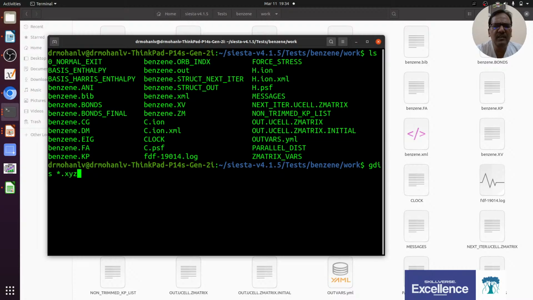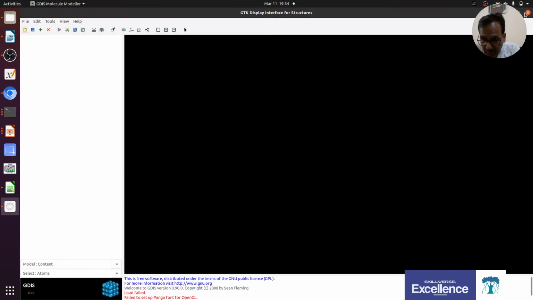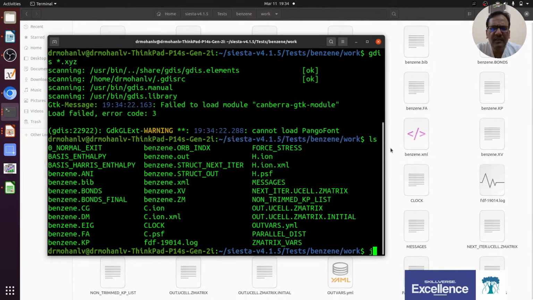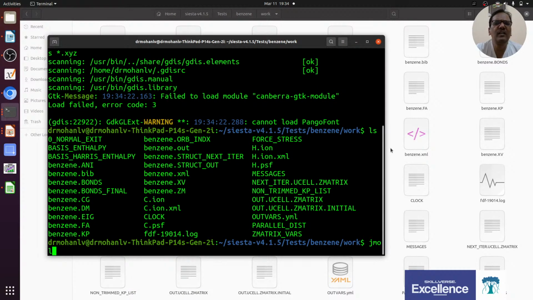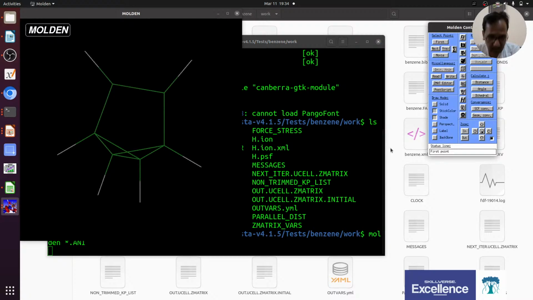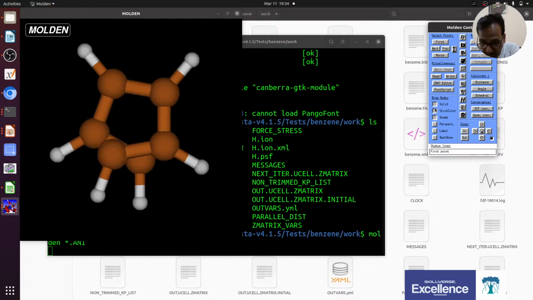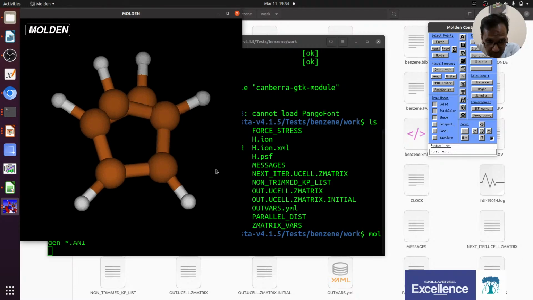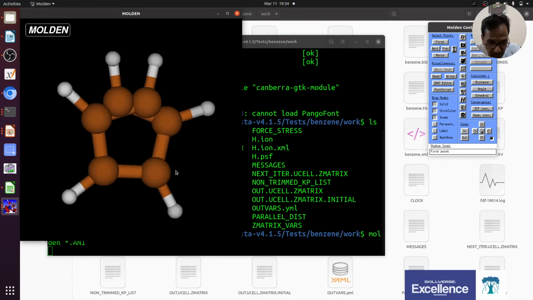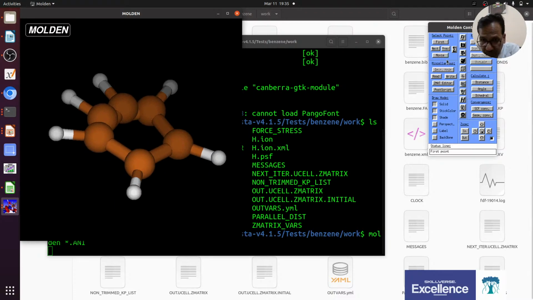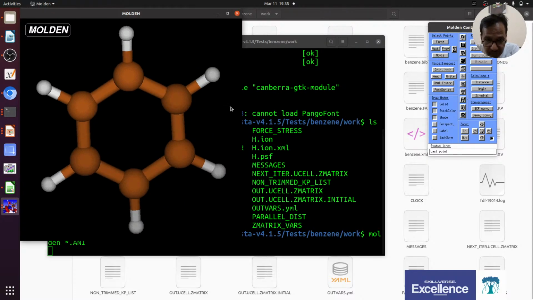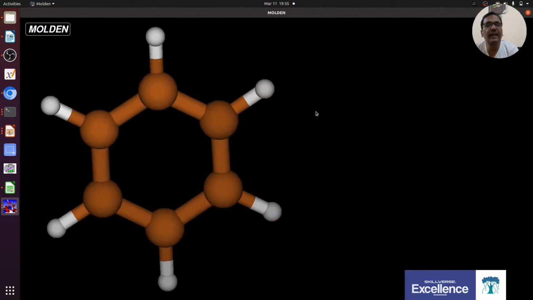Is star.xyz opening or not? Not opening. Jmol. Is there any xyz file? There is some problem in this file. Yeah, there is some issue in the input file because there are 1 2 3 4 5 6. Okay, good one. Yeah, this is that benzene file.